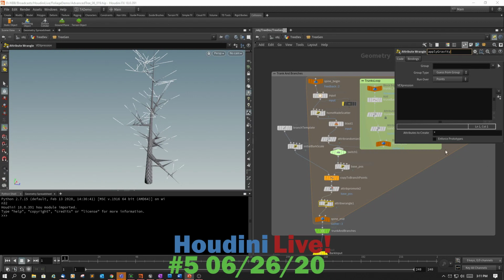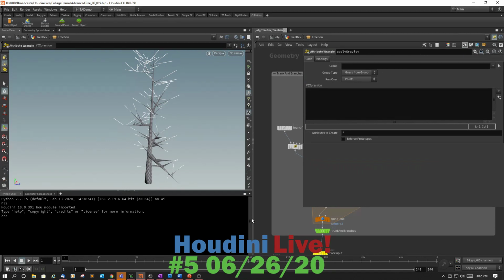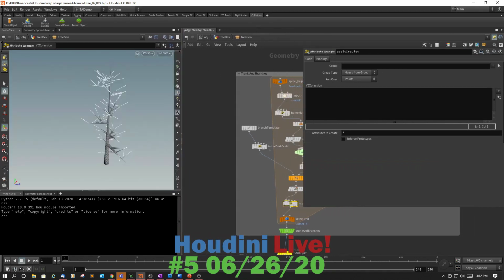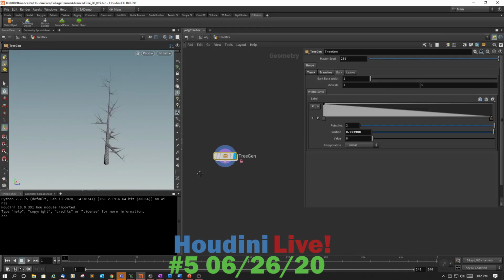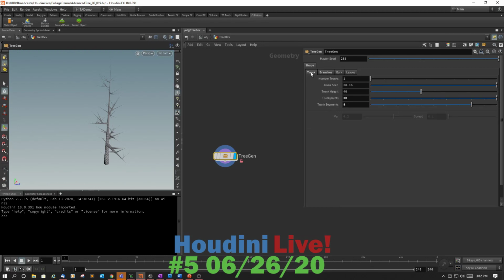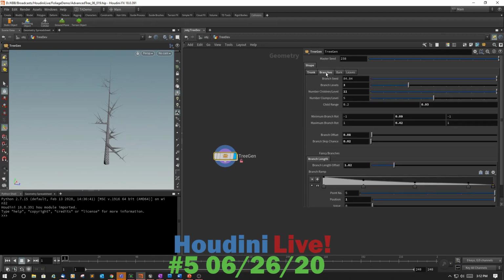So let's go ahead and write this function. Now this function has got to be a little bit big, so we're going to give ourselves some room here, but it's not really too bad. So we're going to start off by, before we go ahead and edit this, let me see the interface. Here's our tree dev, and there's my tree gen. So branches, trunk, branches.